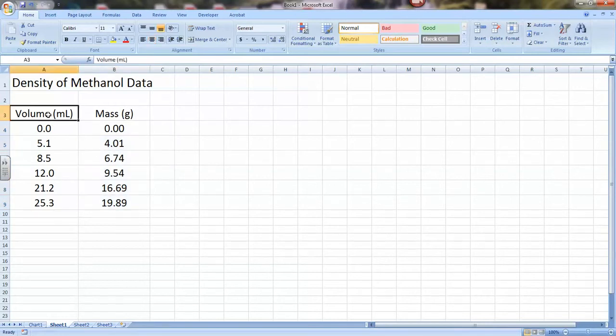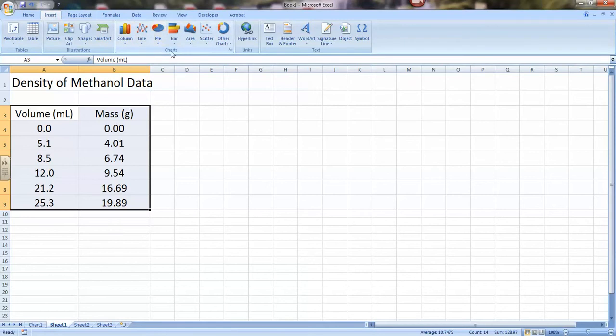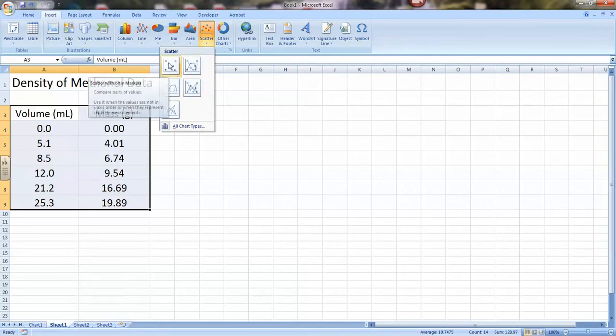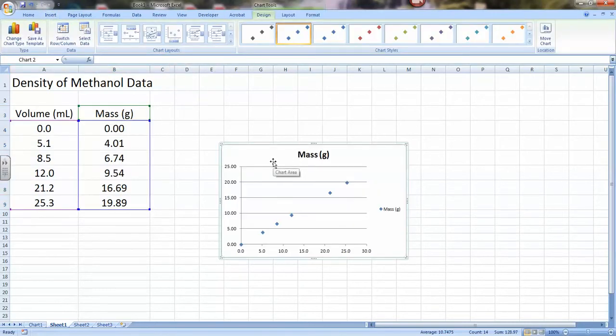Alright, let's quickly make a scatter plot. We highlight all of the numbers, including the labels, volume and mass. And now we go up to the Insert tab, and we look at the charts, and we want to use a scatter plot. Now, because we're going to put a line of best fit in this graph, a trend line, we're going to just use dots. We don't want to connect the dots with any kind of curves or lines. So just plain old dots is what we want for our scatter plot.